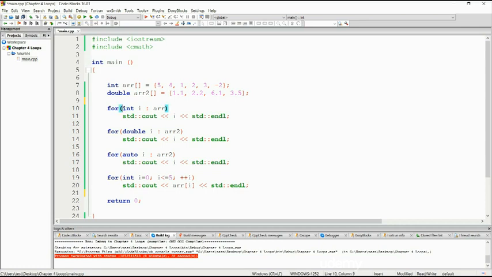You specify some sort of a type here, and then you specify the variable name, you use a colon, and then you specify the container of your choosing. Our container will be the variable arr, the array. Anyway, this particular example will print out each element of the array in the next row. So that is, variable i will hold the value from each element of the array.